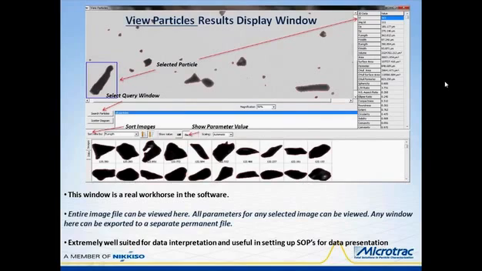A query window for use in exploring the effect of different classifications of different components in the sample can be opened. An image data file can be exported as a spreadsheet. This display is extremely well suited for data interpretation, in setting up SOPs for data analysis and presentations, and especially for method development.